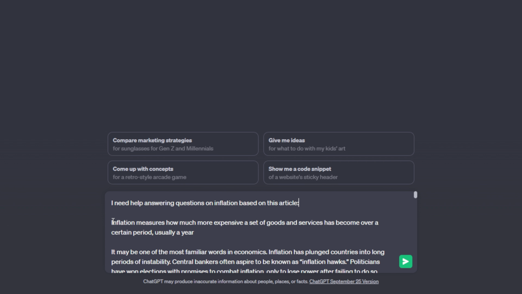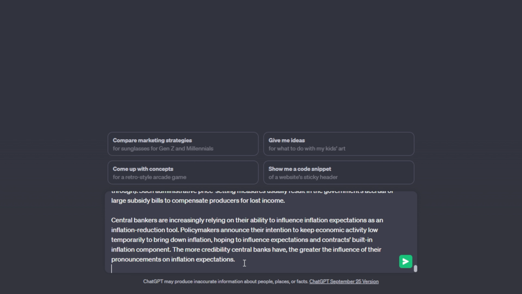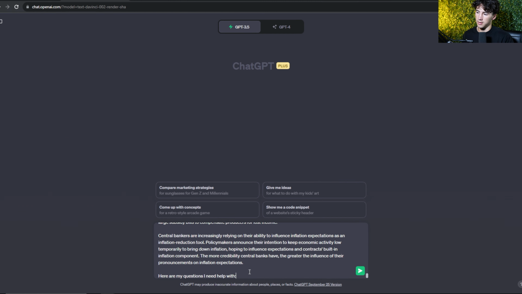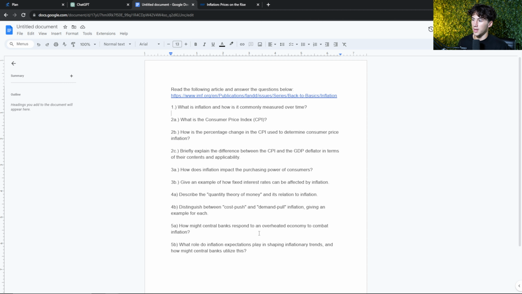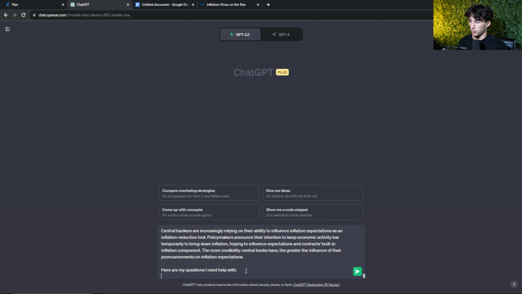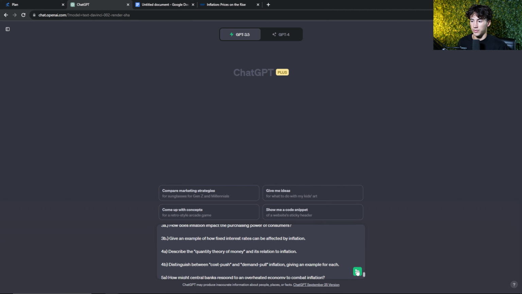And now that I have this entire article on inflation posted in the ChatGPT input box, and I have my statement telling ChatGPT I need help answering some questions on inflation based on this article, I can scroll all the way down to the bottom, and then hold Shift and enter down a few times. I can say, here are my questions I need help with. Colon, hit enter, and then I can copy and paste in my questions to ChatGPT, like shown. And now ChatGPT is going to read the article and answer the questions. Now I can send it off.